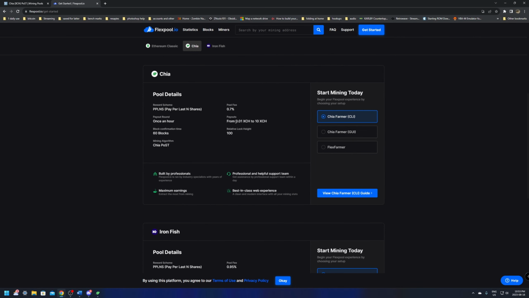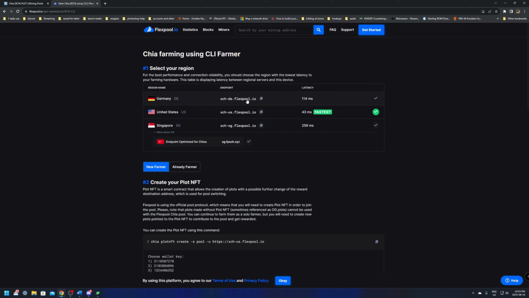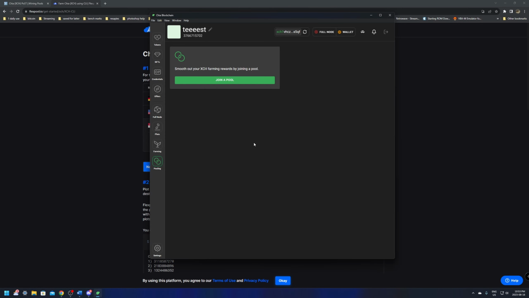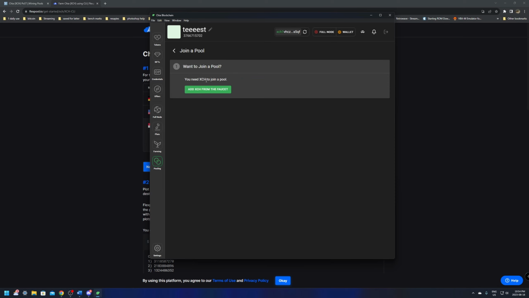This is going to load us down to what we're going to need to copy paste and what we're going to need to get started. So we can view the Chia CLI guide, and we'll be able to just copy this link right here. Pick the one that's best for you, and join pool. Okay, it says that we're going to need a little bit of XCH from the faucet.